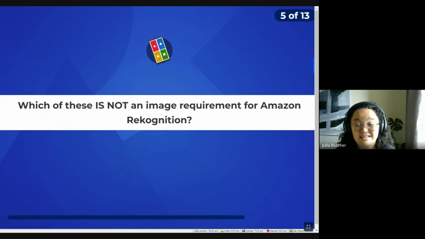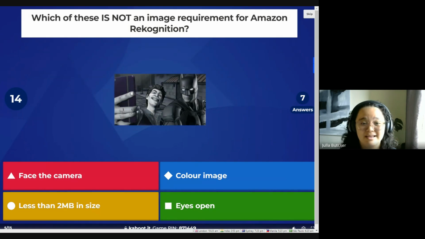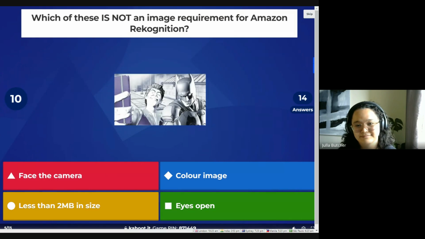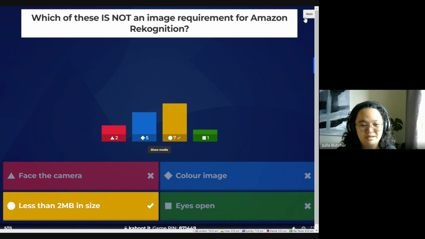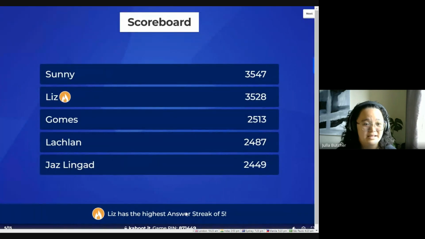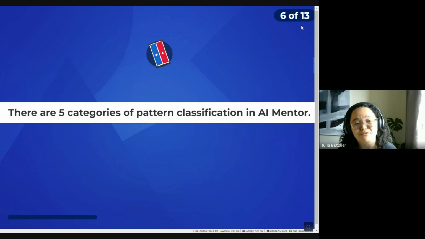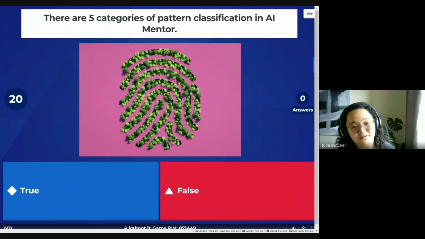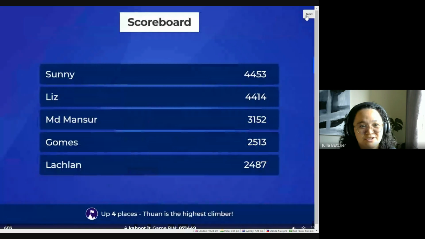Next question, which of these is not an image requirement for Amazon Rekognition? Face the camera, color image, less than 2 MB in size, or eyes open. All right, 7 people got it. The answer is that it's not an image requirement to be less than 2 MB in size. MD Mansur is in the scoreboard. Next, true or false? There are 5 categories of pattern classification in AI Mentor. Wow, look at that, Ossama. Only 3 people got it. That was a tricky question.